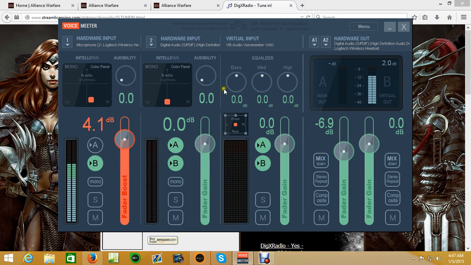Now the settings that you'll see in this, we tested. You see right here in the FX echo and brightness, this little square moves around. About right there is perfect. Anything outside of that causes delay, fuzziness, sometimes echo. You'll notice that my fader boost is on 4.1 decibels. That seems to be about perfect.